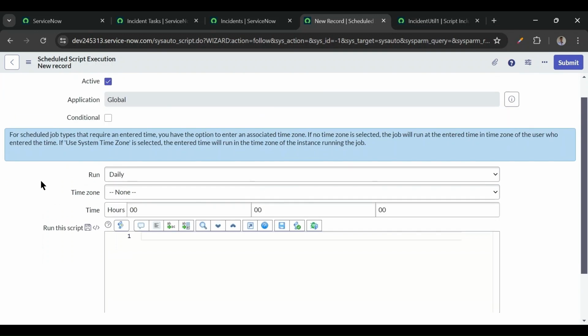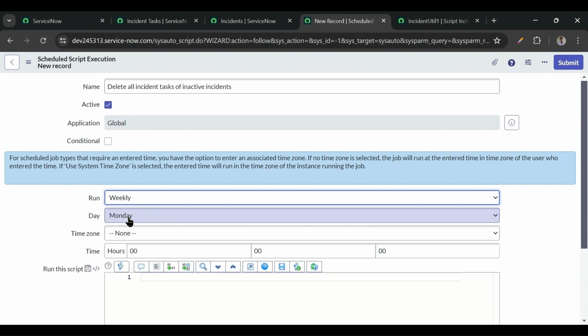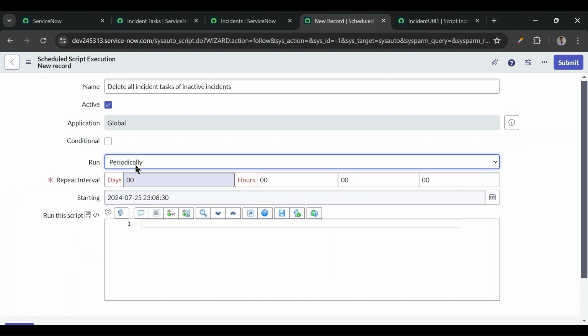Here I'll do daily. We can also have it weekly. If you want to run this weekly, then it asks which day of the week and what time we want to run. We can keep it monthly or periodically. For example, if I do periodically, then it asks what the frequency is. If I add one, then it runs every 1 hour. I don't want that. On demand, we can run it on demand.